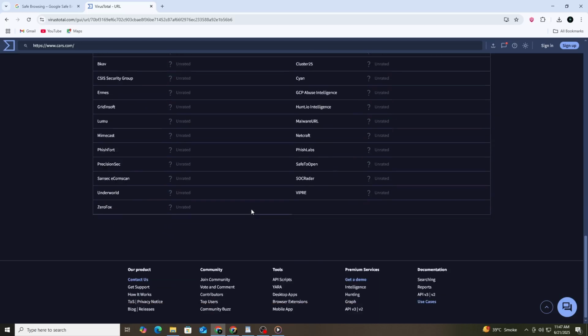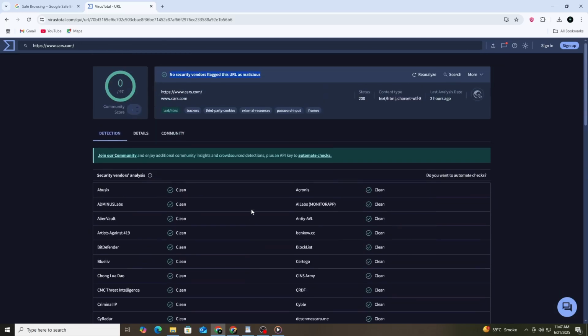If you still want to visit the site, you can bypass the warning in Chrome. On the red warning screen, click the Details link, then click Visit this unsafe site. This loads the site, but it skips Google's warning. Only do this if you're sure it's safe.